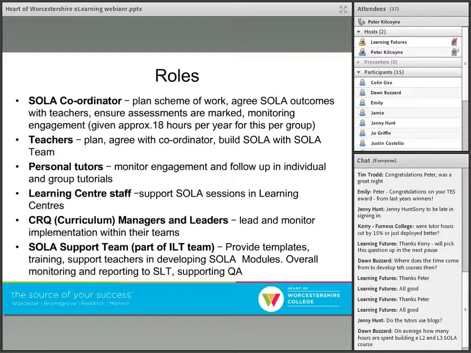The CRQ managers and leaders' role is very much to manage and lead the monitoring and implementation in their team to make sure that the team are keeping on top of the SOLA, that everyone is fulfilling their role. And we've certainly found that that is a really crucial role in this model, and that the speed to which different groups became successful with blended learning in their curriculum was very much linked to how committed and how much time and energy the managers and leaders put into it.